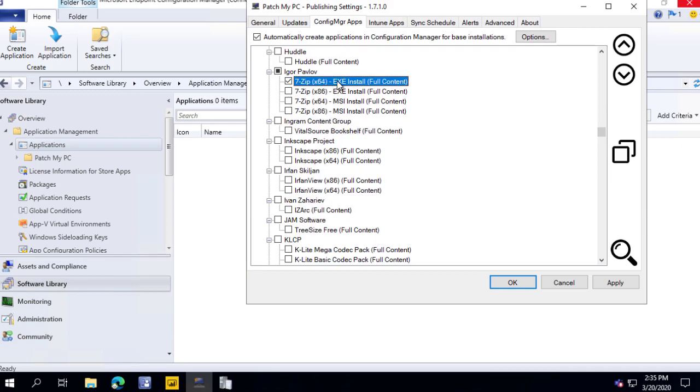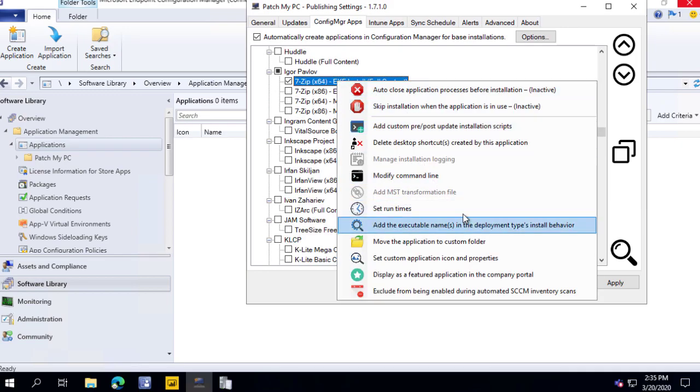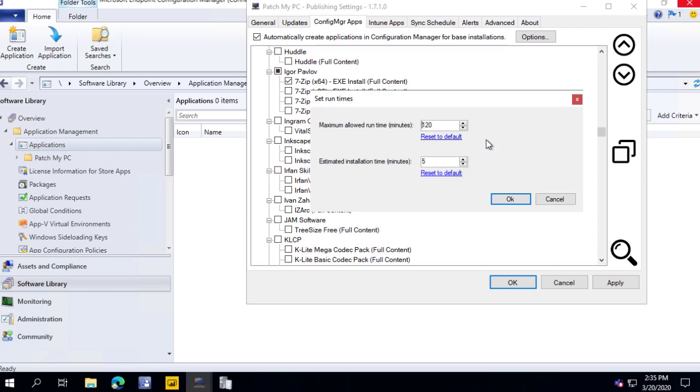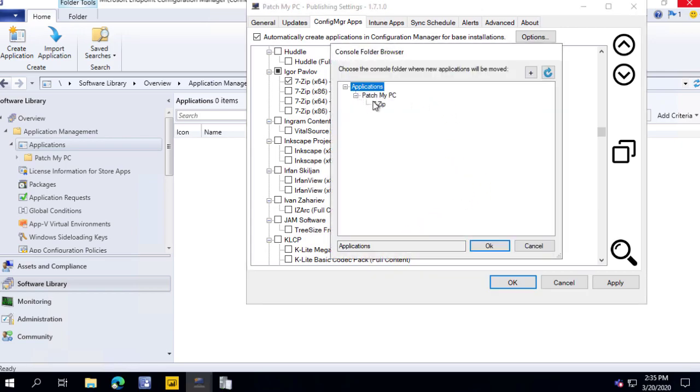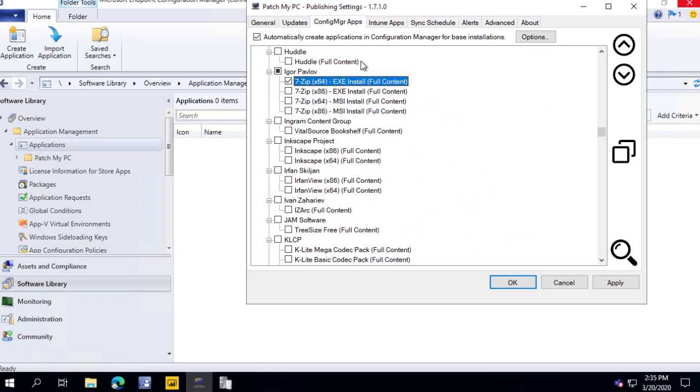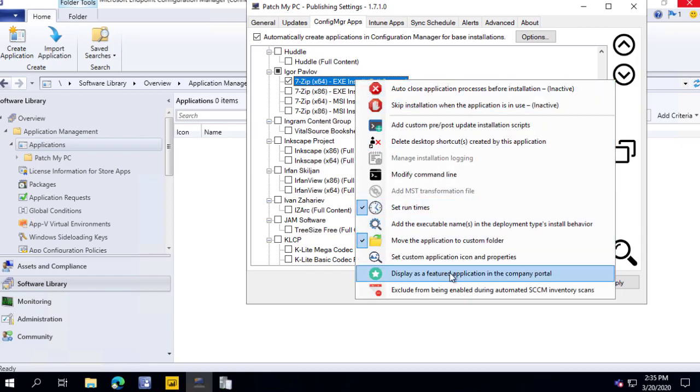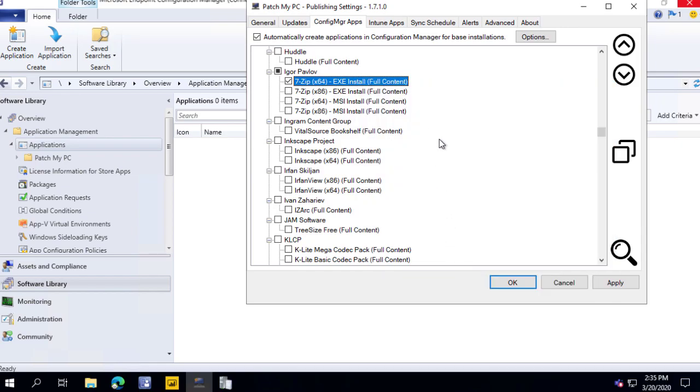Now, within the application right-click menus, we do have a few additional options, about 5 different options that are specific to applications that we did not see in software update. So for example, if you want to set things like the max runtime within the app, you can do that. You can even move individual applications to a separate subfolder in the console if you want to be more specific. And just a variety of other things. Do you want it to be featured in Software Center? Things like that. Go ahead and apply that. So that's the 3 applications that we'll create within SCCM as an application rather than an update.